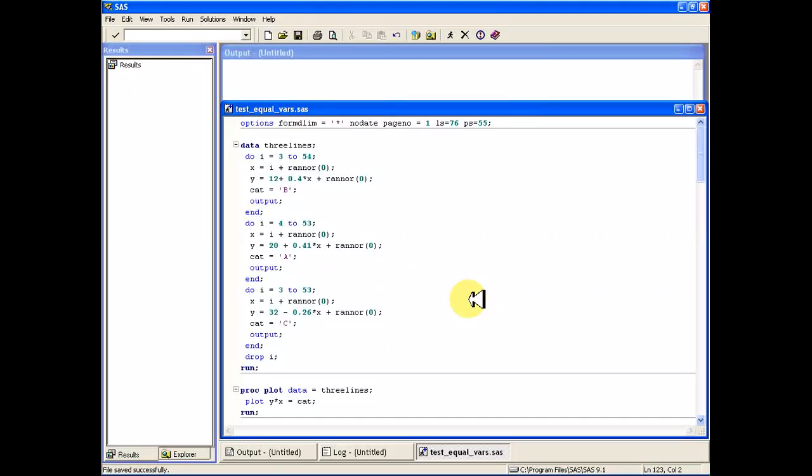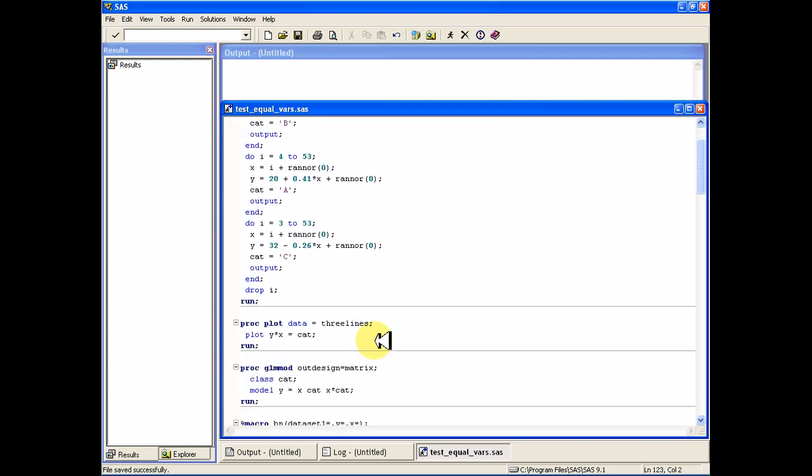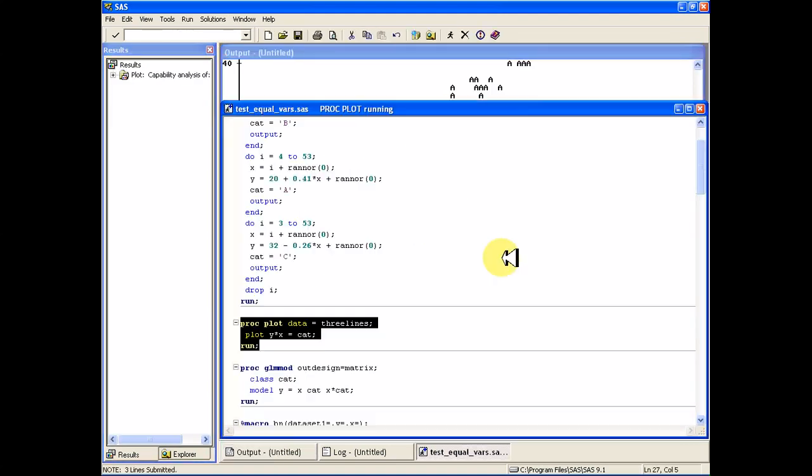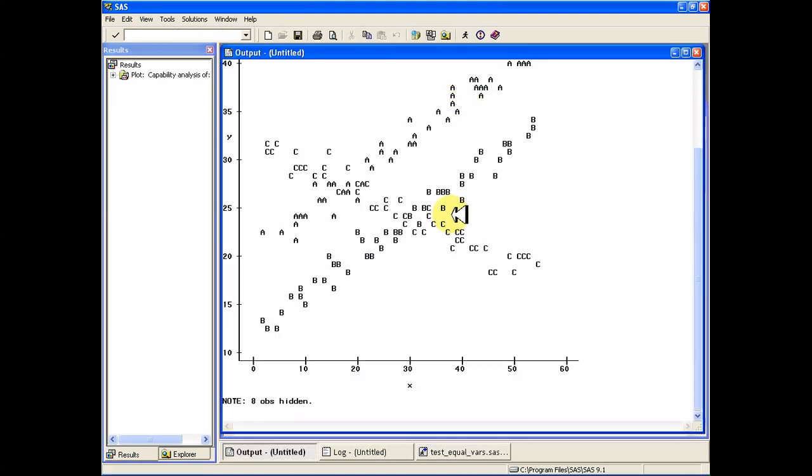Here's how you might test for equality of variances with analysis of variance and analysis of covariance. So I made a data set here which essentially has 3 separate lines to it. And then I kept each of these 3 lines in 3 different categories. So analysis of covariance will add this x variable to the model, whereas analysis of variance will just see if there's a difference between A, B, and C, those 3 groups.